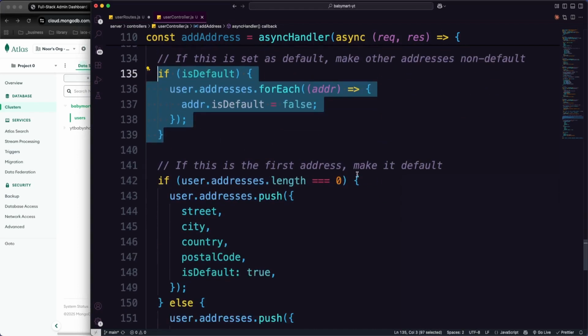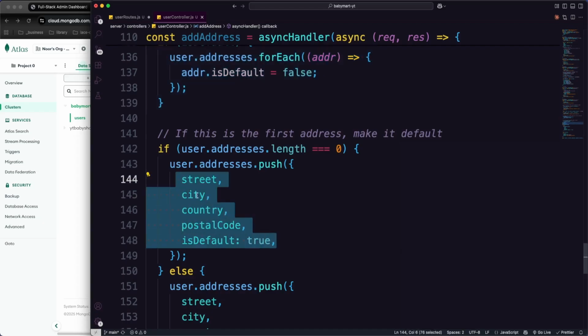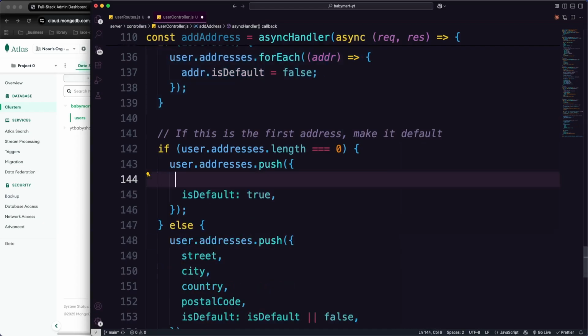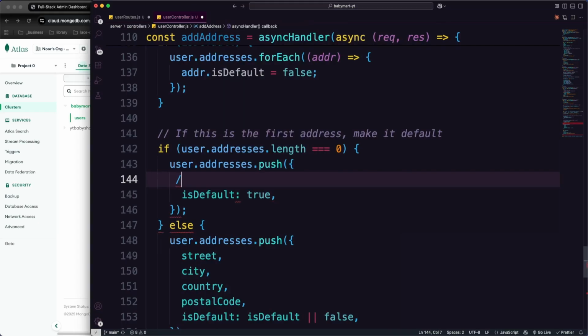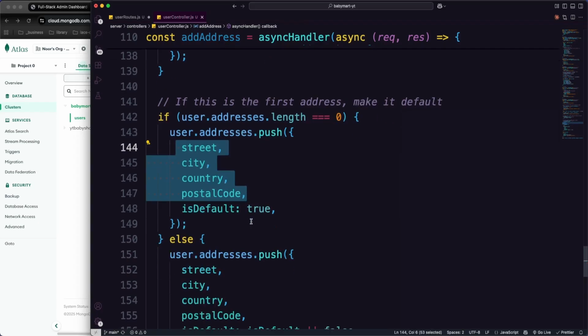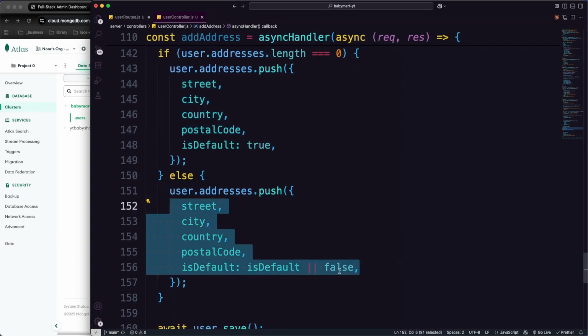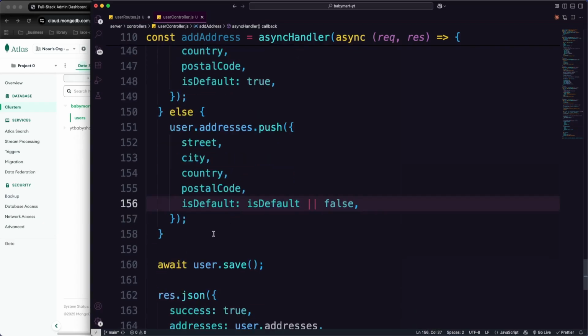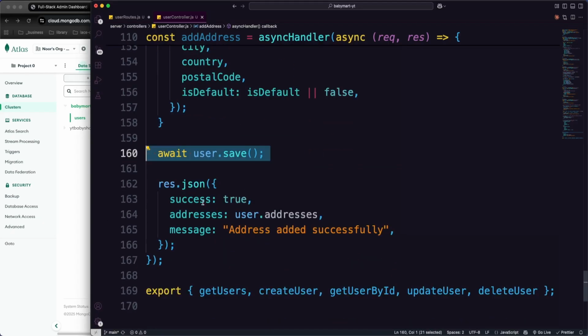Then if this is the first address, make it default. So if I have only a single address, like the length is 0, then user address dot push, and I'm making default true. Or you can simply concat everything together, and whatever you're receiving in the address property, you can simply pass that too. Otherwise, we keep it as default, or make the address false. Then await user save, and we pass the JSON response success true, user address.